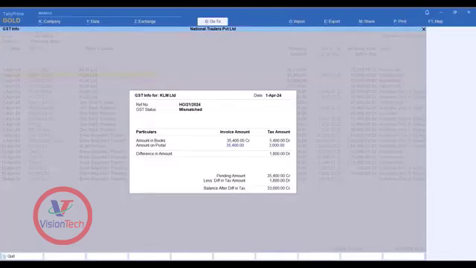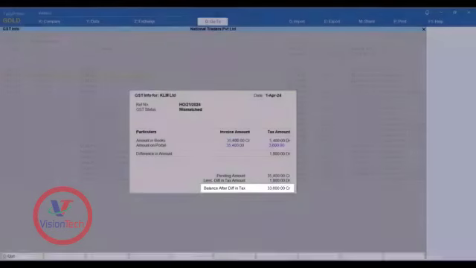And you also get to know the balance amount to be paid to the seller after considering the ITC at risk.